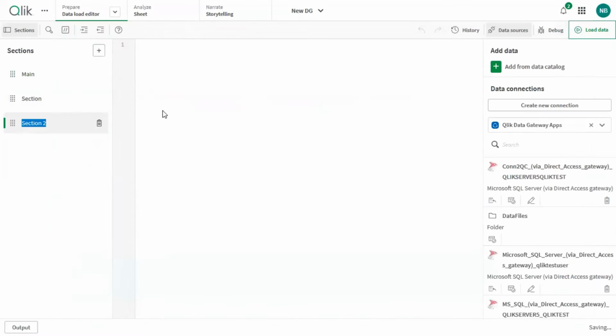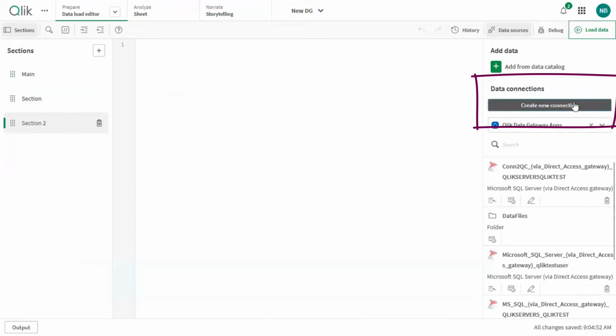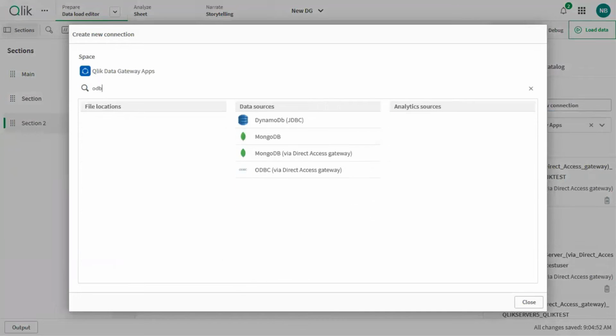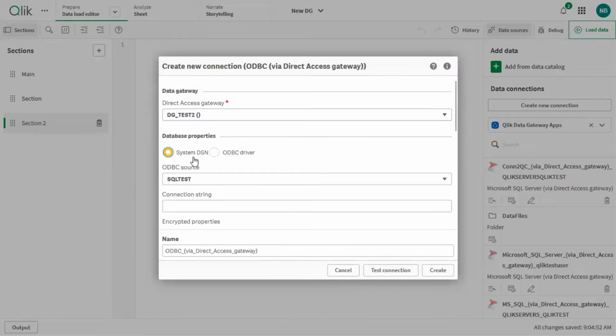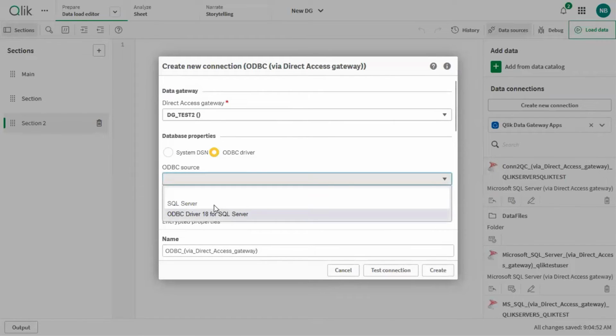Okay. So now it's just creating a connection from the tenant side, right? Yep. Create a new connection. Was that also listed there as a direct? Oh, there it is. Yep. ODBC. So it's also listed through the direct access gateway. Okay. We need to select the data gateway that we want to use. If we select system DSN, it's going to list whatever we have already configured. Okay. The driver, and it shows the driver.